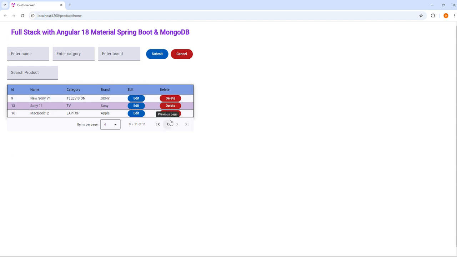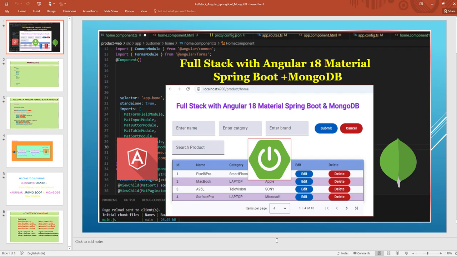Similar way, if you want to delete any record, we can simply click on the delete button, and once we click on OK, the record will get deleted from the table. So this is about all the CRUD operations we are going to achieve in this video from start to end. Fine. So without any further ado, let us jump into the coding part now.